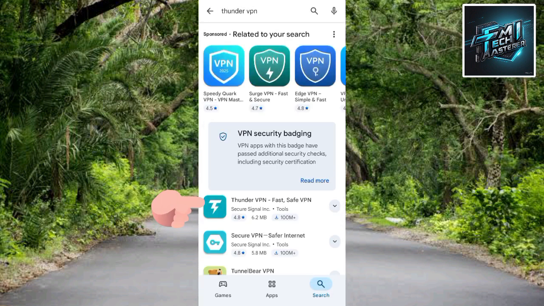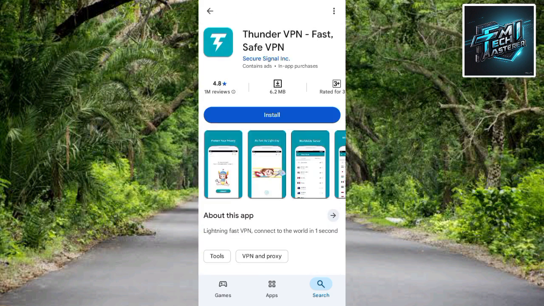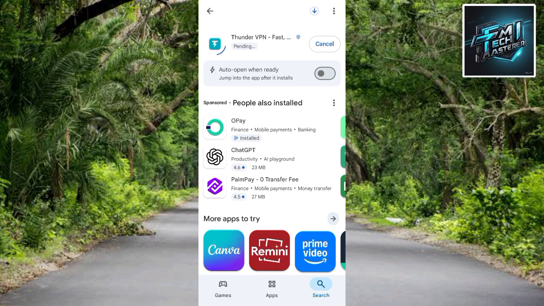You can see the Thunder VPN right there, down there. Let me tap on it so you see it clearly. Right here is the Thunder VPN. So what you have to simply do is to go ahead now to install this. Let me tap on install to begin the installation. You can see it right there. You can see now it has started downloading.